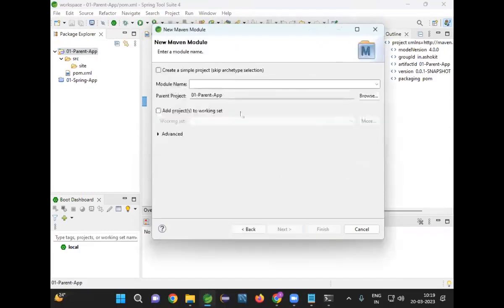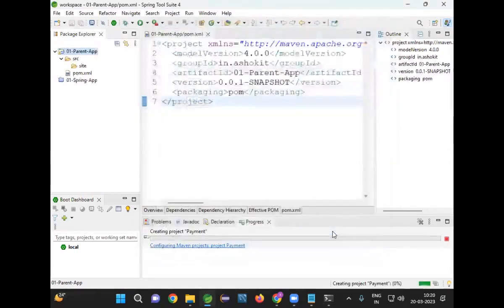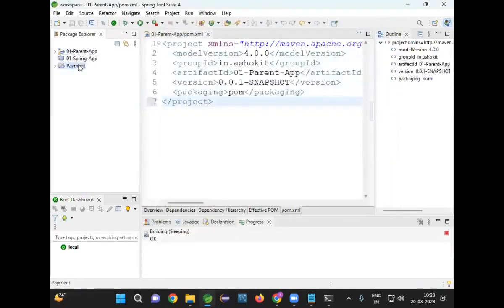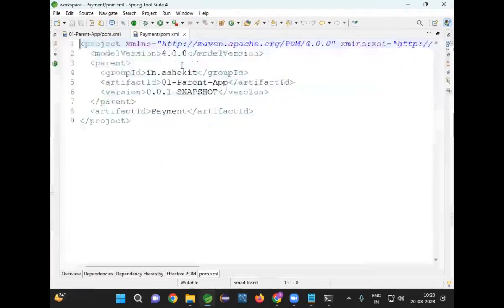Click on next. Create this as a simple project. What is the name you want for the module? I want to give the module name as payment. What is the parent for this? 01 parent application. Payment will be created as a module in the parent application. Click on next and click on finish. Now with this, payment is created.